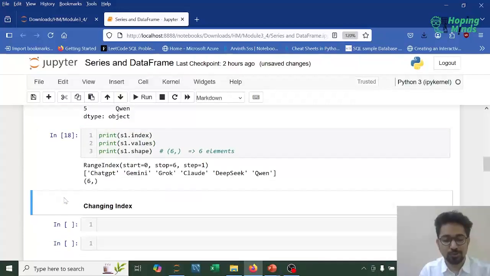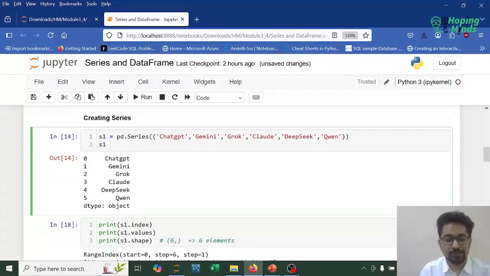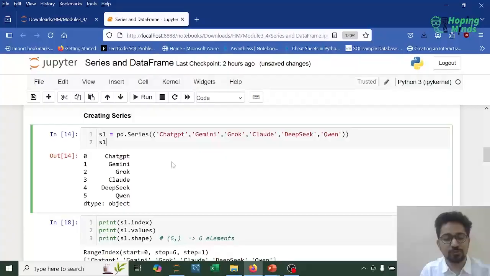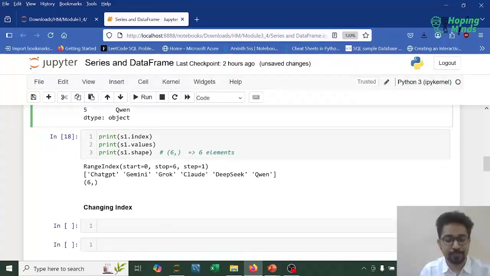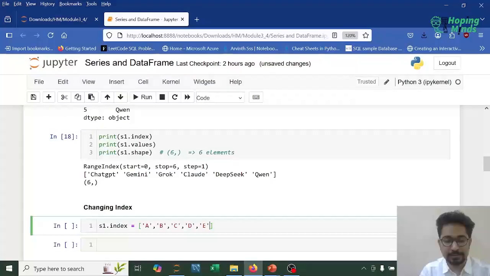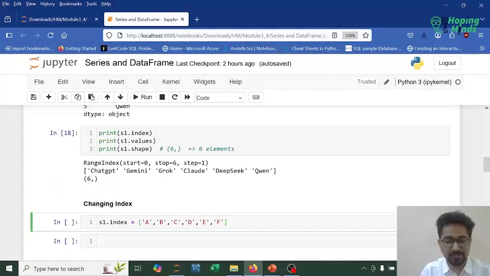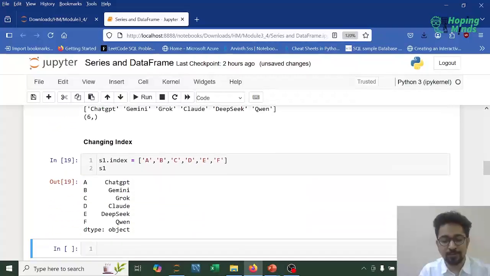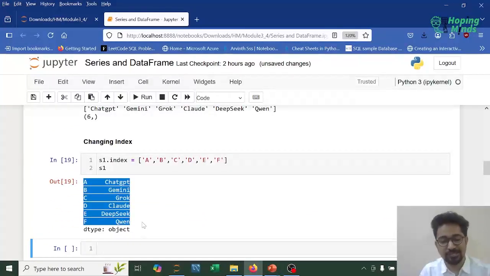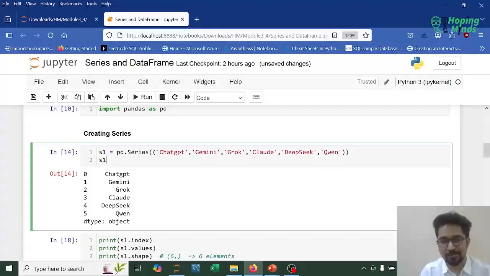Next, we do have the option of changing the index. We can change the index, we can change the values as well. Suppose I'm not convinced with these indexes, maybe I want to pass indexes A, B, C, D, E. So how do I change the index? s1.index, I can simply assign the values A, B, C, D, E, and F. So there are six values in total, so I'm passing 6 indexes. Then I can print s1. So as you can observe, the indexes have been changed. Alright, so guys, this is essentially the kind of operations that we can perform with series.